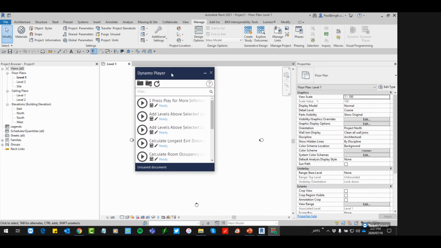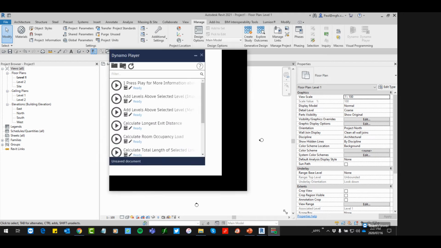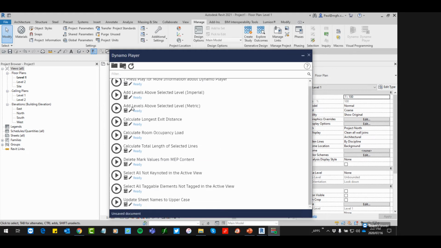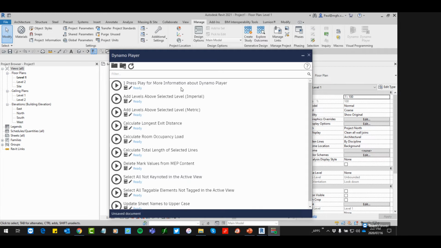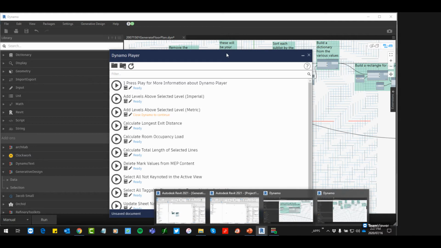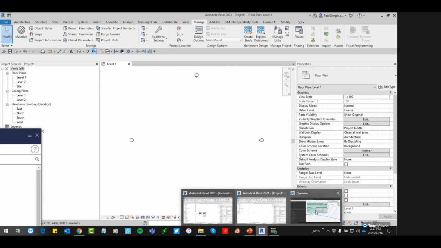Here we can see an example of a Dynamo Player. And these are some built-in ones that Revit automatically has. And so you can see we've got all sorts of scripts that we can immediately play. And they've also got inputs and outputs, so all levels above. I'm going to add some levels over there. You close this, close Dynamo. Let's do that quickly. There. And this one over there.